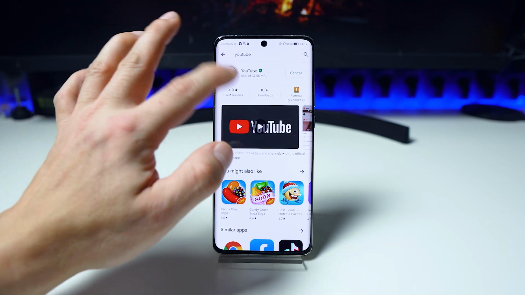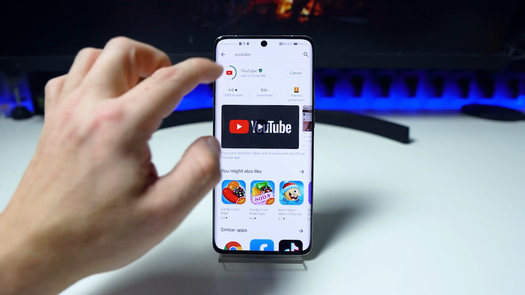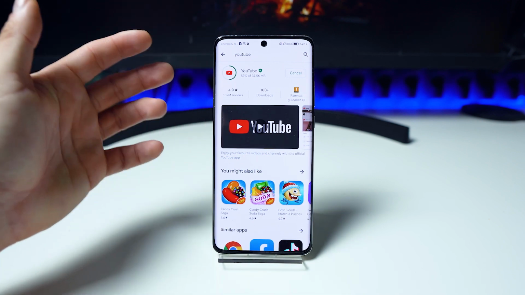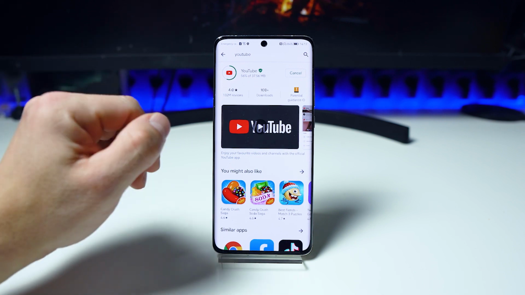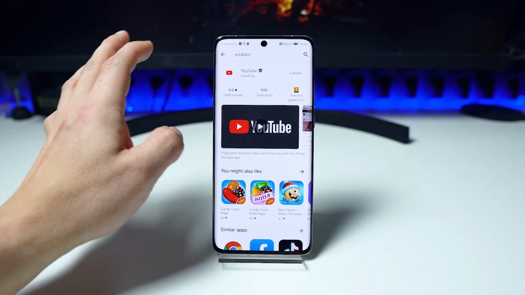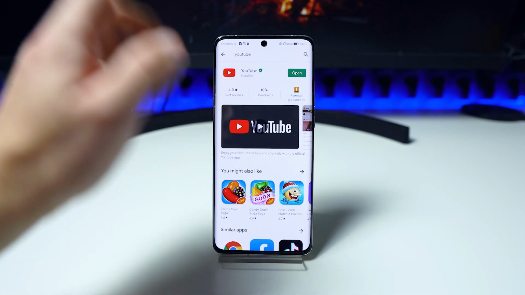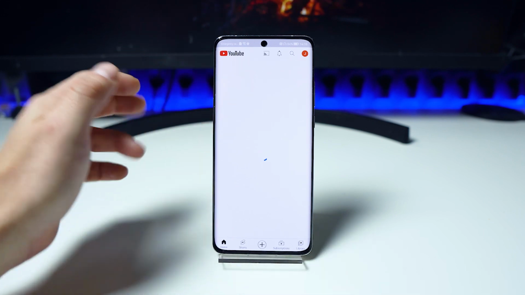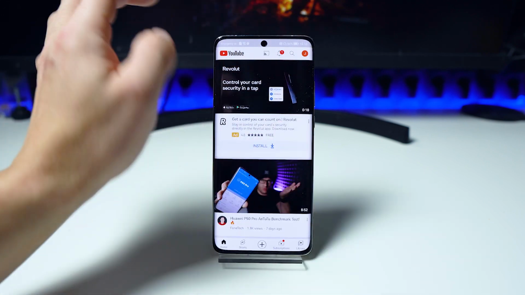And after YouTube is downloaded, I'm going to tap on that application and the app will start. I will show you, it will open. So YouTube is already installed, tap on open, wait, and YouTube will open, as you can see, with everything.